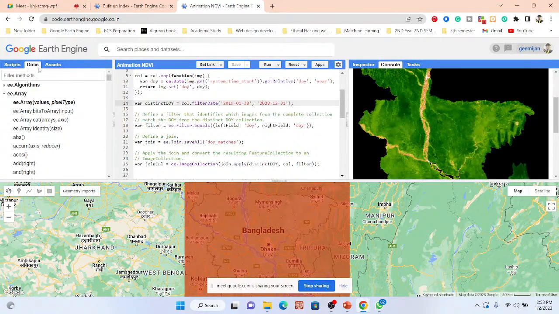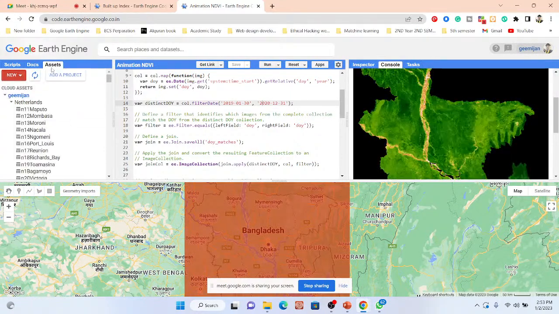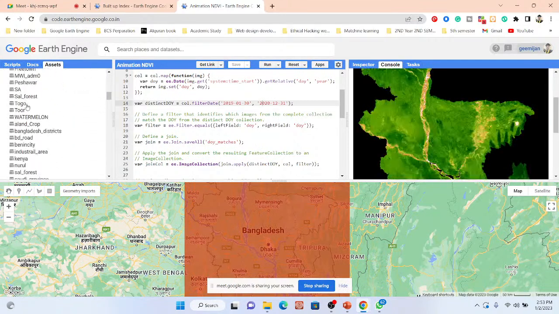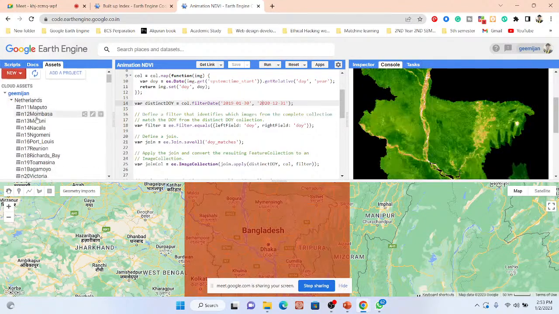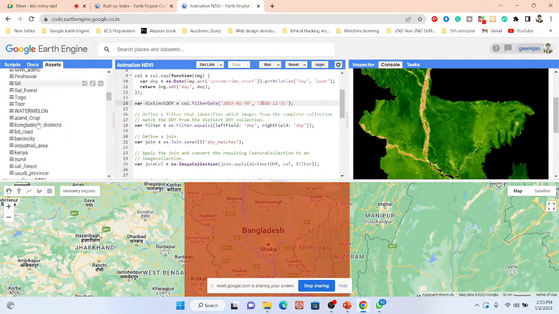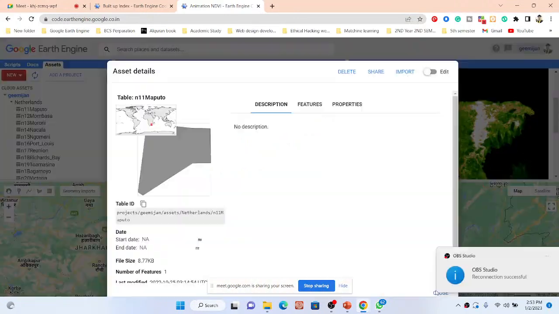Also, you can see the assets tab. Mainly the assets tab is managing your assets which you uploaded. So here you can see I already uploaded different types of shapefiles and different types of CSV files.